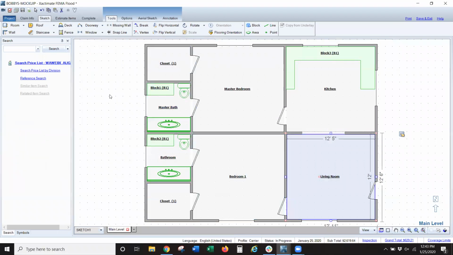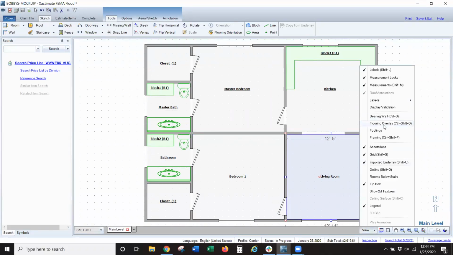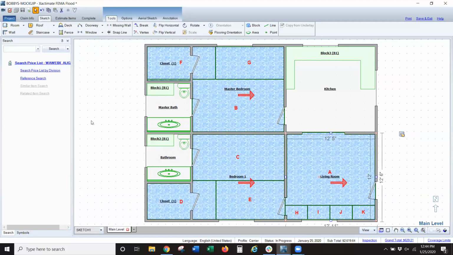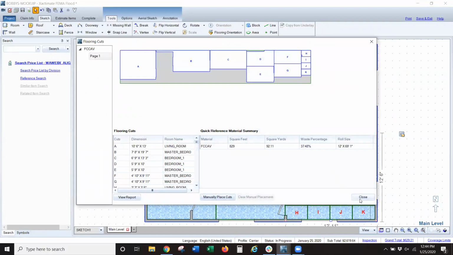You don't even know. You want to make sure you go to your view column where it says view, hit the little down arrow, and click flooring overlay. Look at that. Crazy, right? So now you have this, and this is how it's set up. Now, any flooring installer will tell you they're not going to do what's called T-cuts. Look at this. This is here, and it's a little line here, little line here, little line here. Now, Xactimate automatically defaults for the carrier to T-cuts, which they try to save more waste that way, even though it did on this particular room put this at 37.48%.